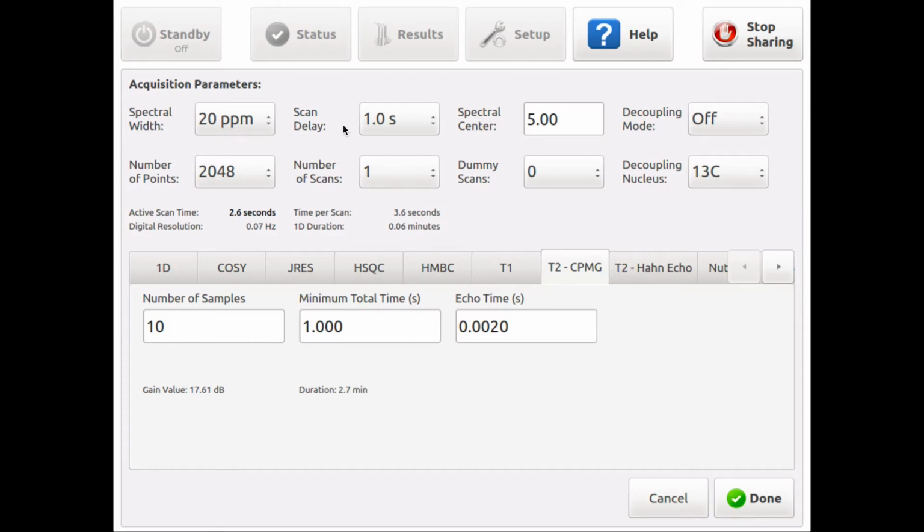For scan delay, you will want to set this to 5 times the T1 value. If you don't know the T1 value for your sample, please pause this video, run the T1 experiment, and come back for the next steps. If you do not know how to run a T1 experiment, please check out How to Run a T1 Experiment that we have previously posted.